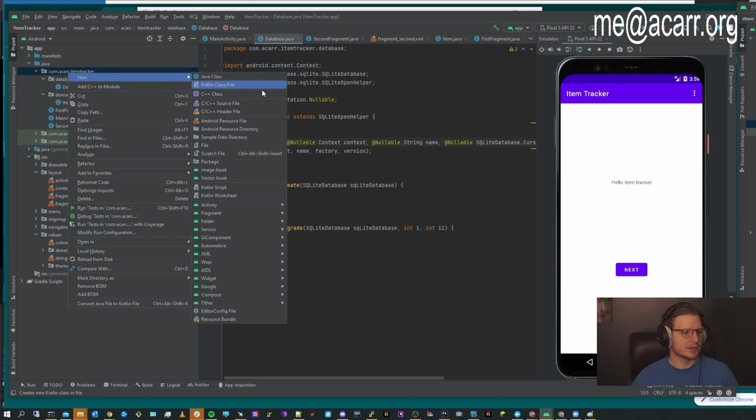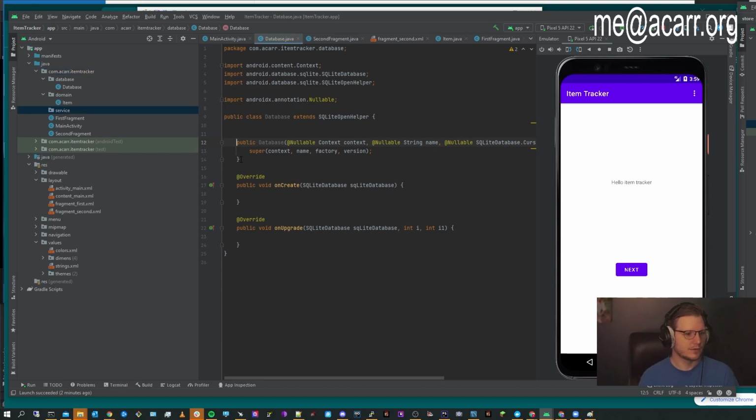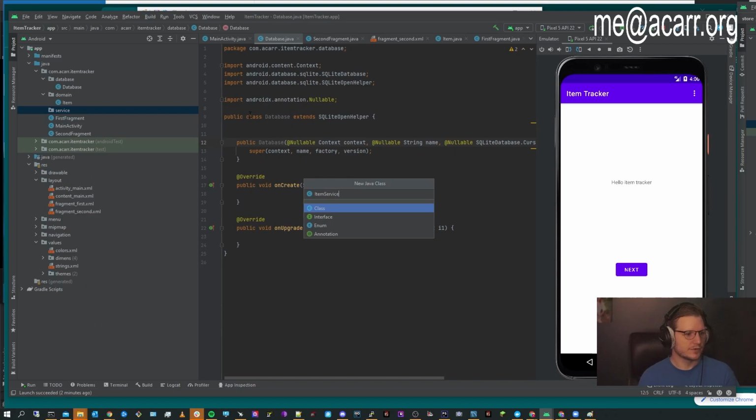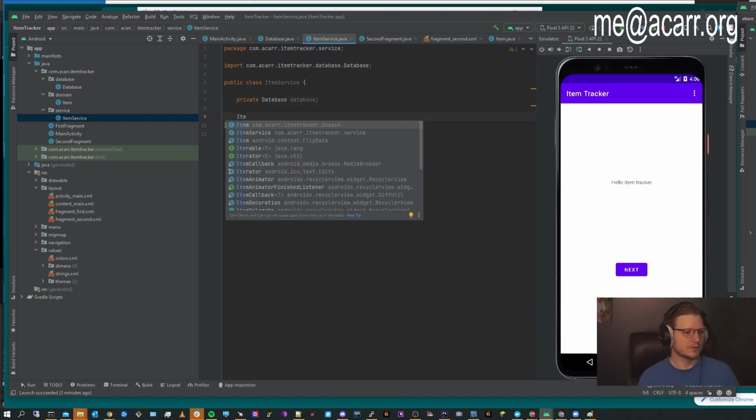So let's create another package, service package, and let's create a class called the item service. And in the item service, we need that database. So let's create a private field that is a database. Let's create a constructor.